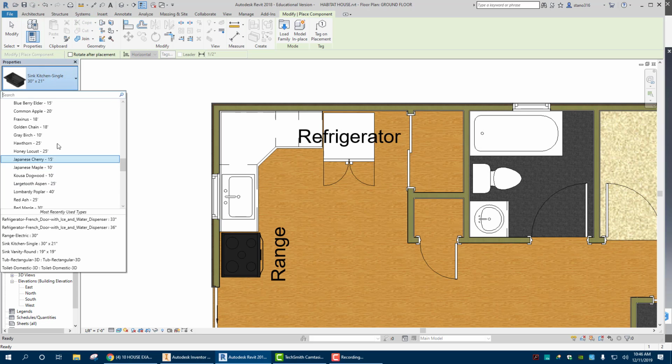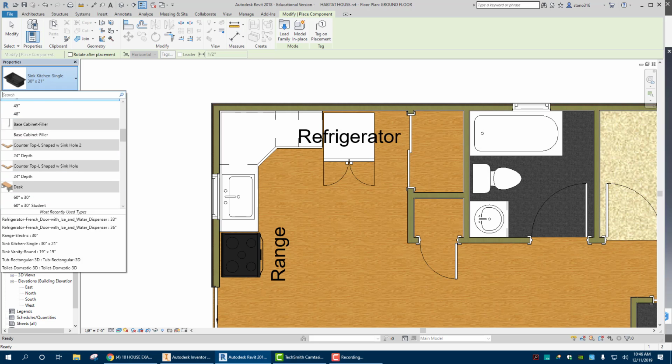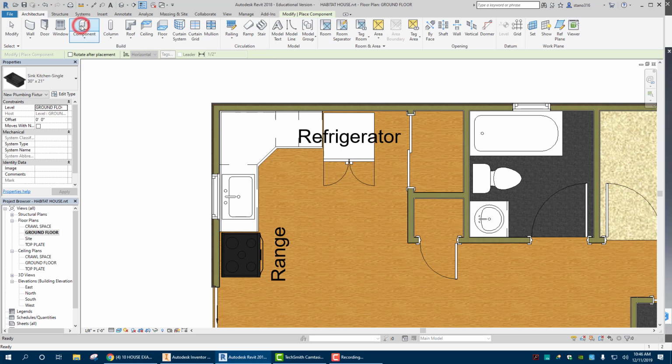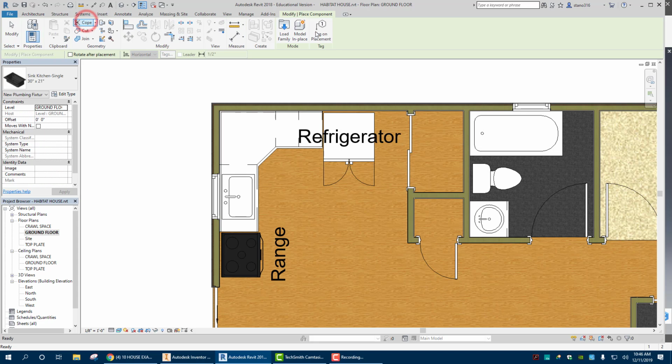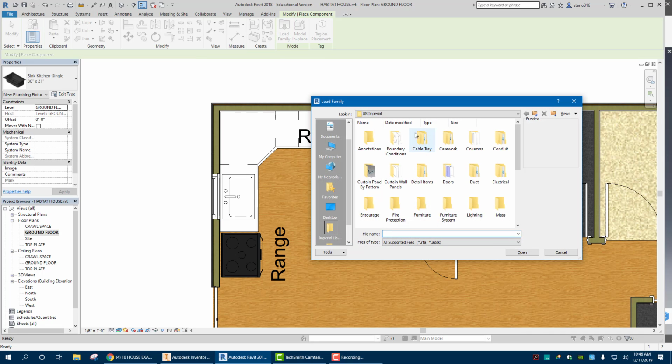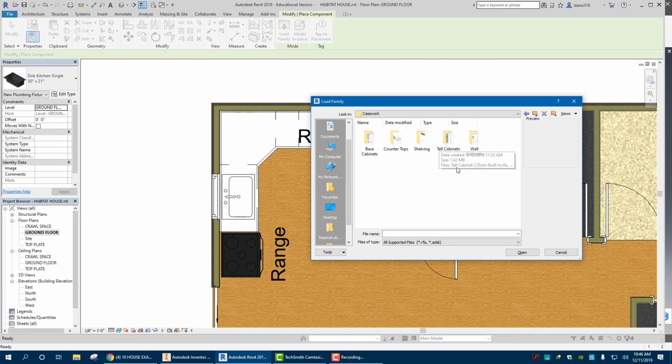Now these are all just base cabinets that I have here. So architecture, component, load family. Oh, hit escape, something selected. So component, load family, casework. These are wall cabinets, that's what we want now. And these are all upper cabinets. Upper cabinet door glass. I'm just going to do with double doors.